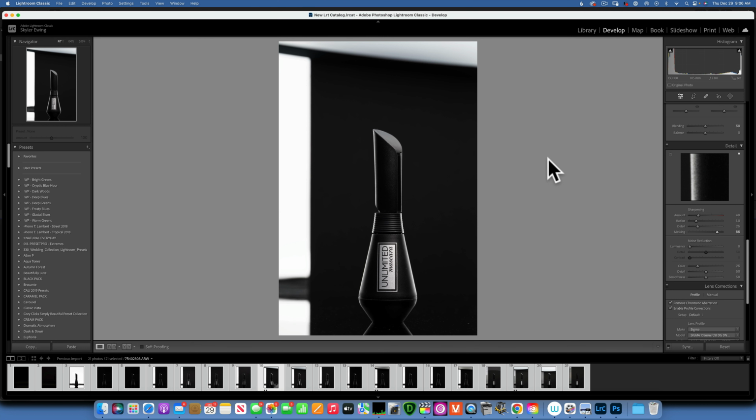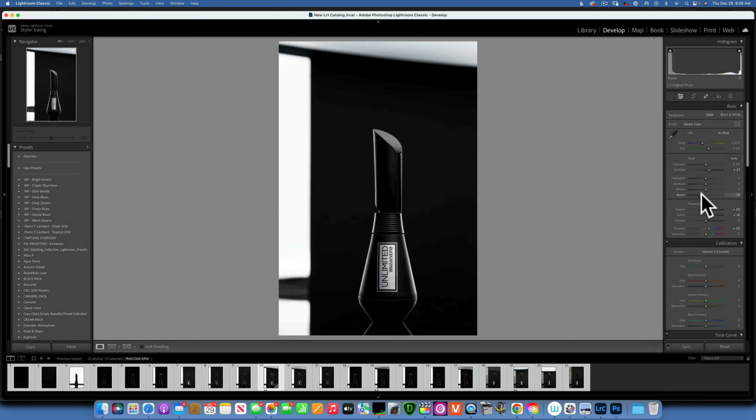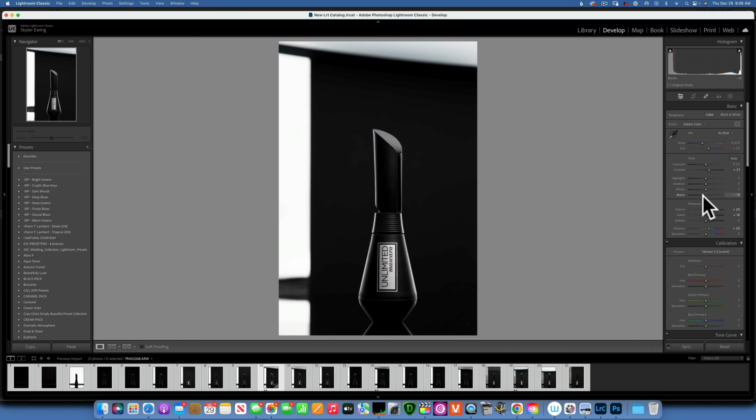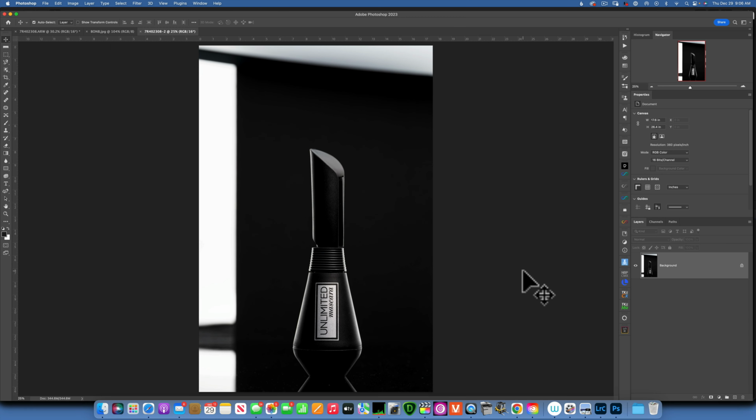I will click those. Another thing I want to do is move the blacks a little bit to the left. I want to get them a little bit blacker, not too black, because then you see I will lose my rim light on the bottom. So just a little bit blacker, something like that. And now I will do Command E to send this image into Photoshop.